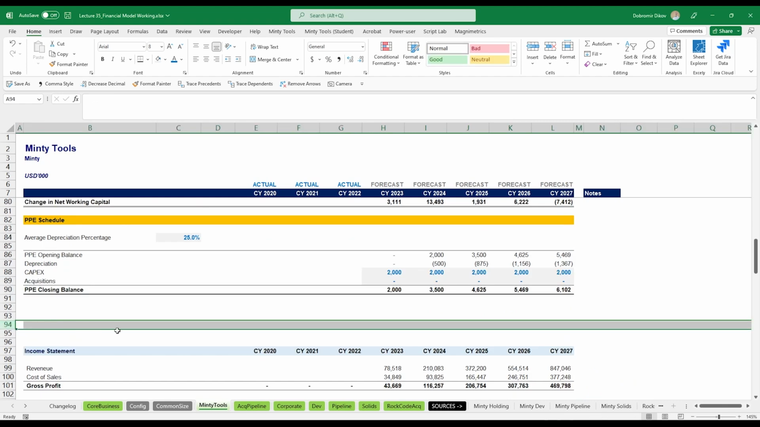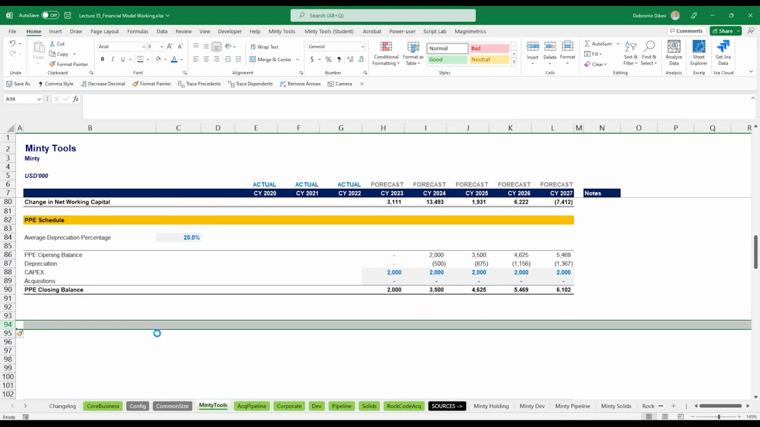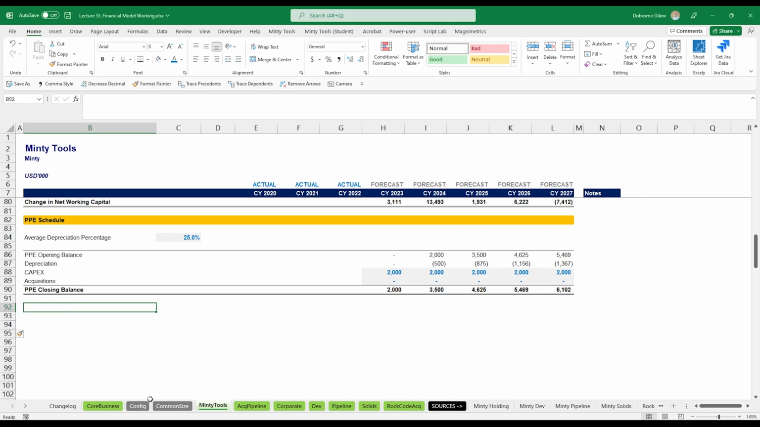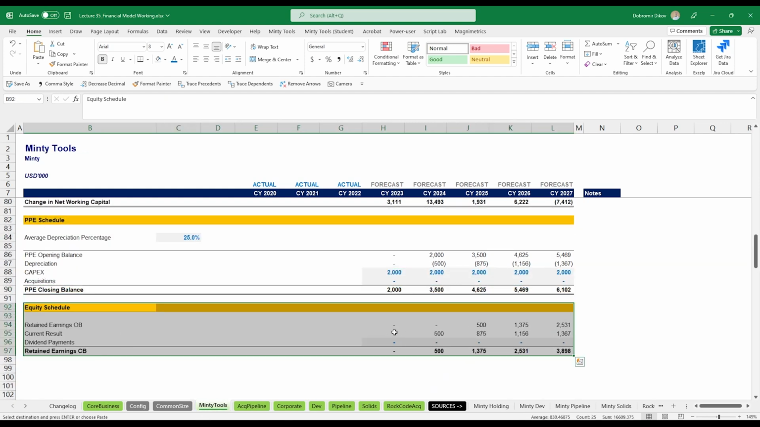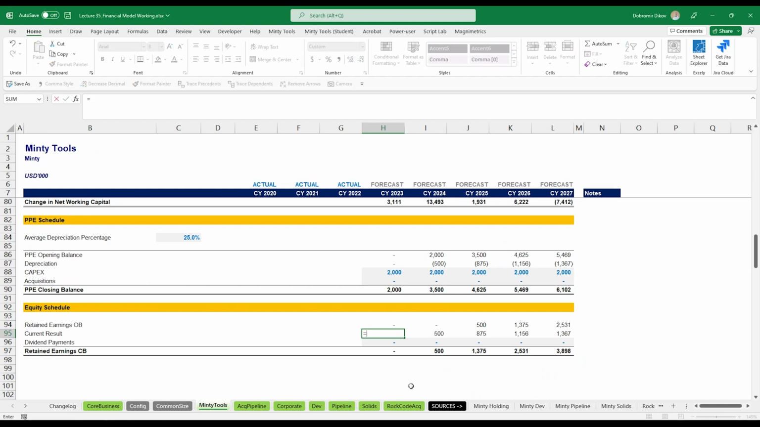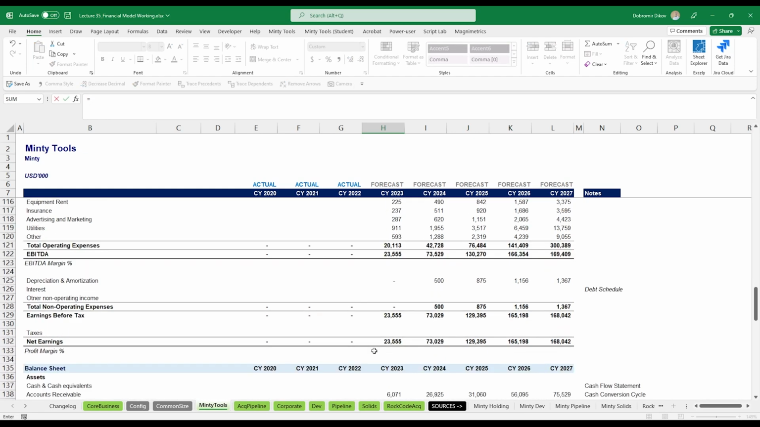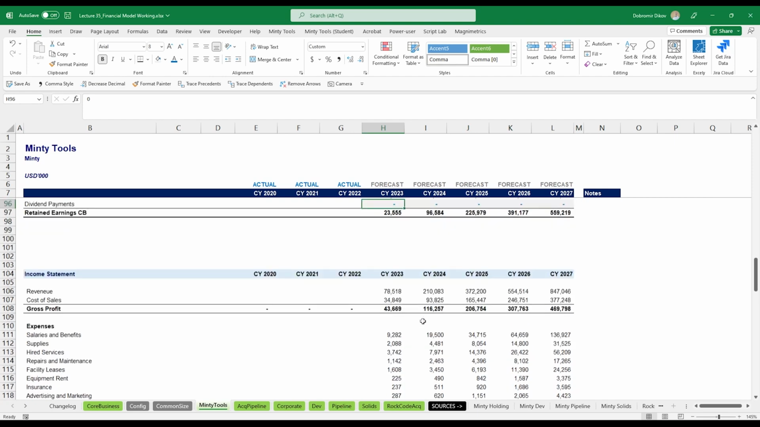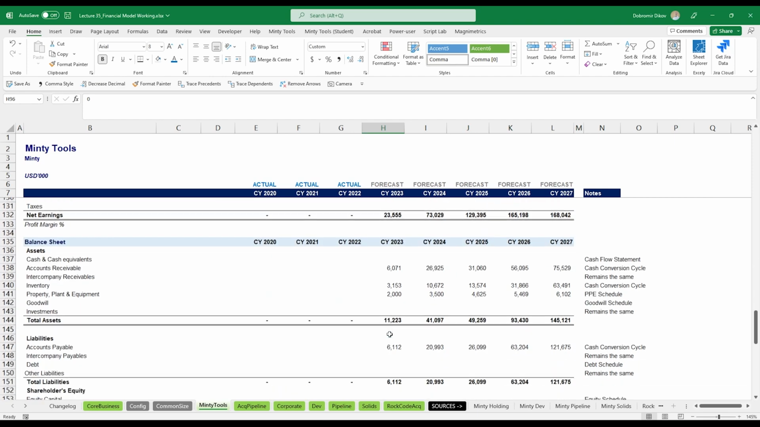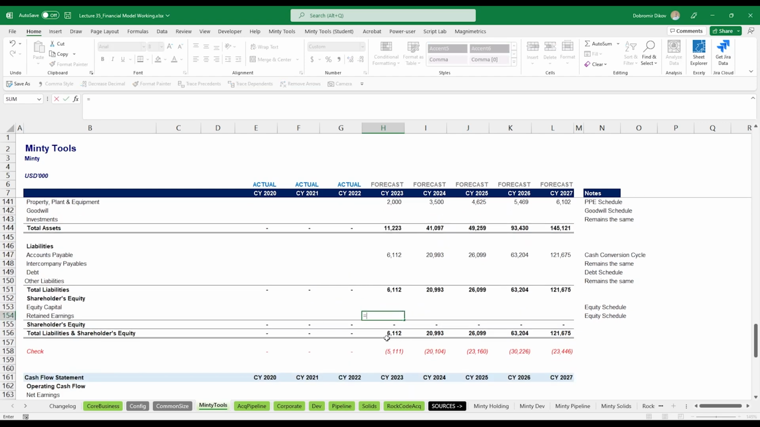And the only thing left to do here is to build our equity schedule. And once again, we can reuse that from our acquisitions pipeline. Just grab the equity schedule, paste it over here. And all we need to do is link our current result from our income statement. Copy that to the side. We're not doing any dividends. And now we can link the retained earnings closing balance and the dividend payment in our cash flow statement. So first, retained earnings in our balance sheet.